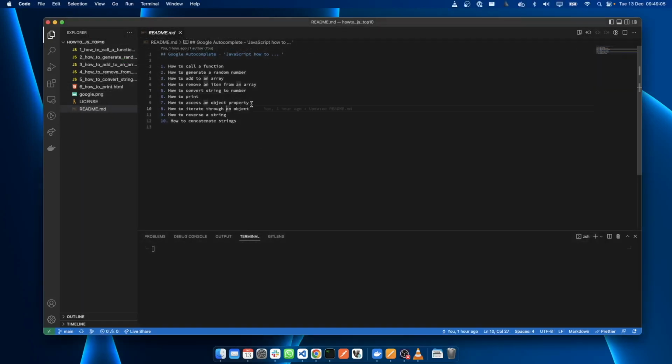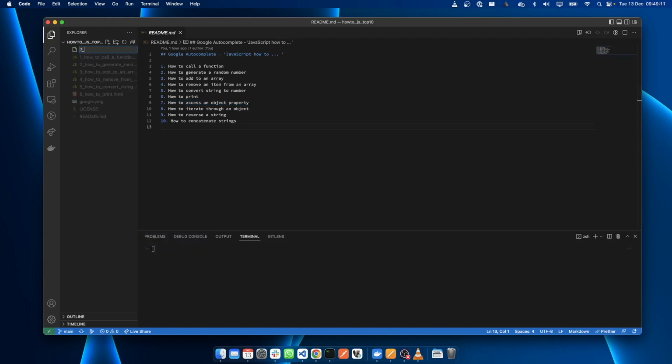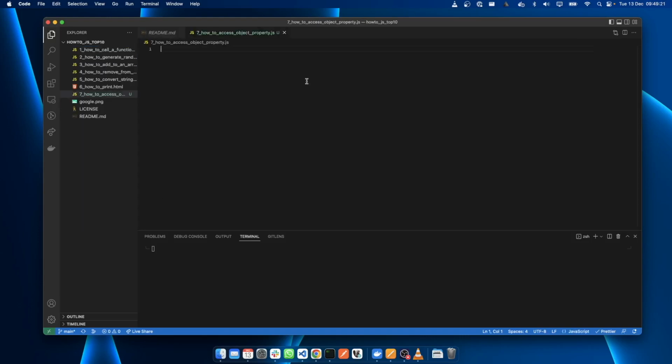Next up, number 7, how to access an object property. Oh, this is a nice and quick one. So it's a new file, 7, how to access object property.js. And let's create an object first. Let's use the person one we did earlier.